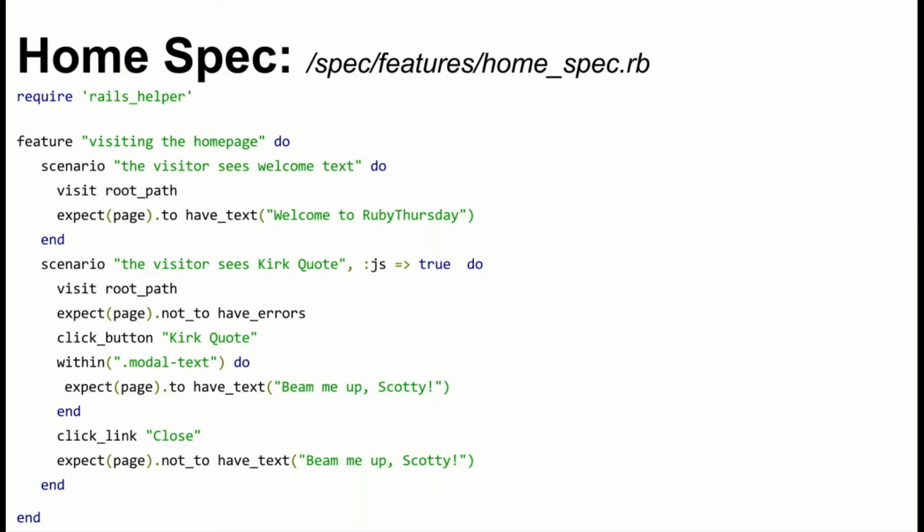We'll revisit the root path and expect the page not to have errors, and that means not to have JavaScript errors. Then we'll click a button that opens a modal, and we're going to expect that modal to have the text, "Beam me up, Scotty." And then we'll click close to make sure that the modal closes correctly, and expect the page not to have the text, "Beam me up, Scotty."